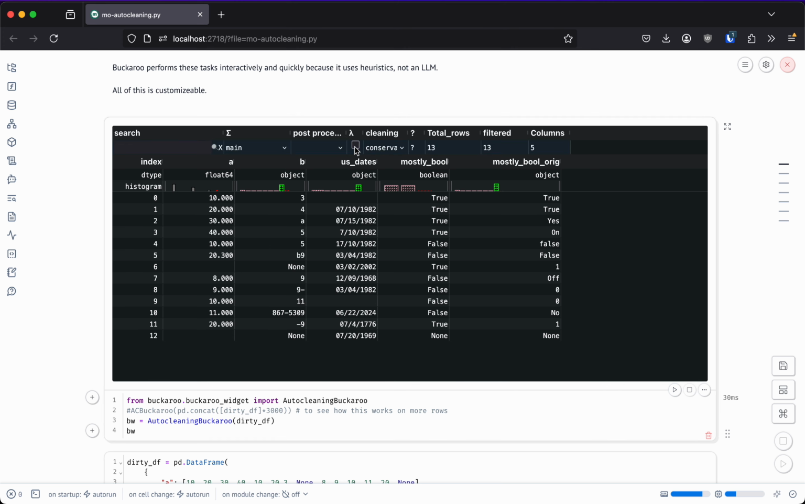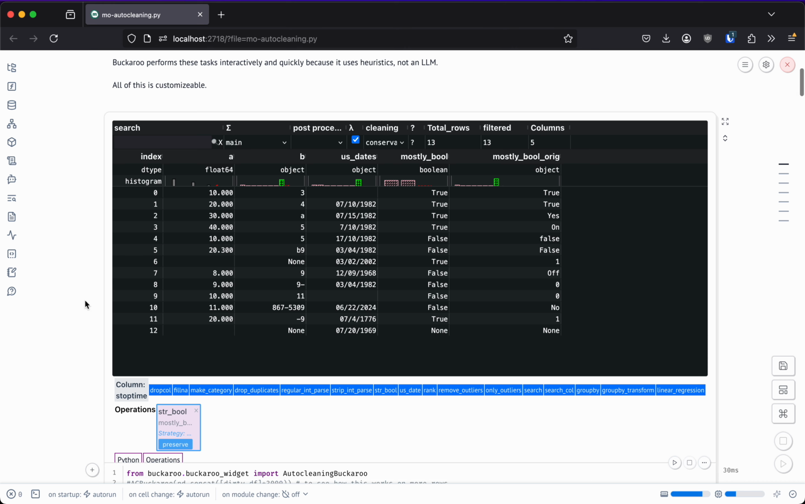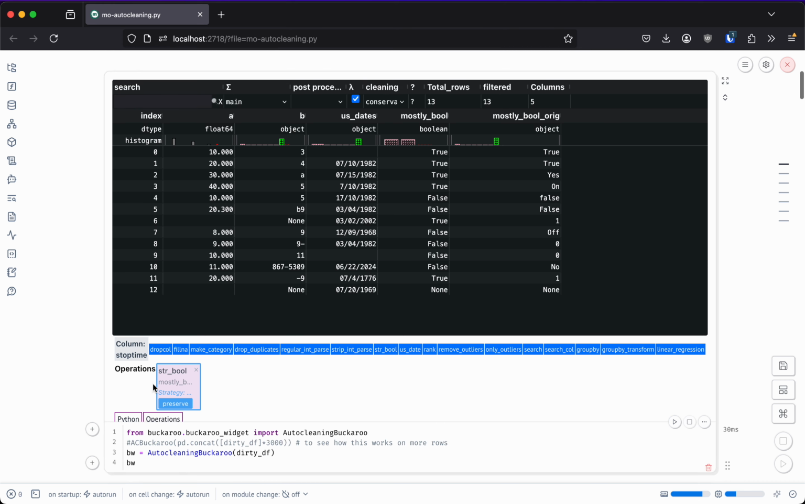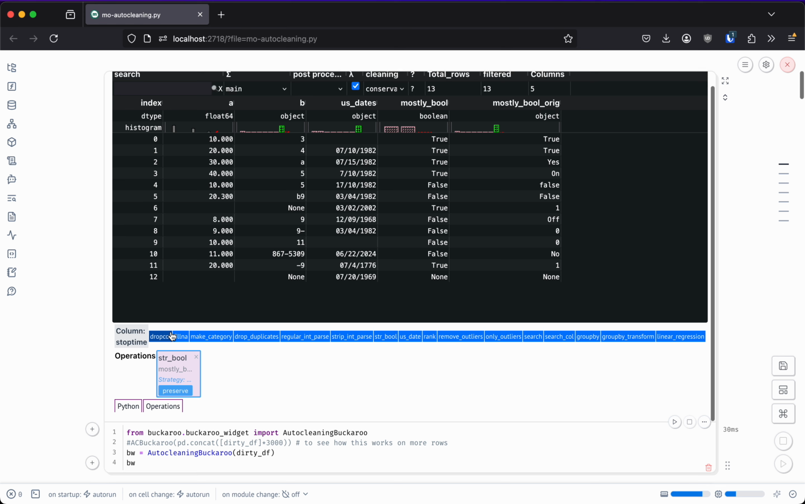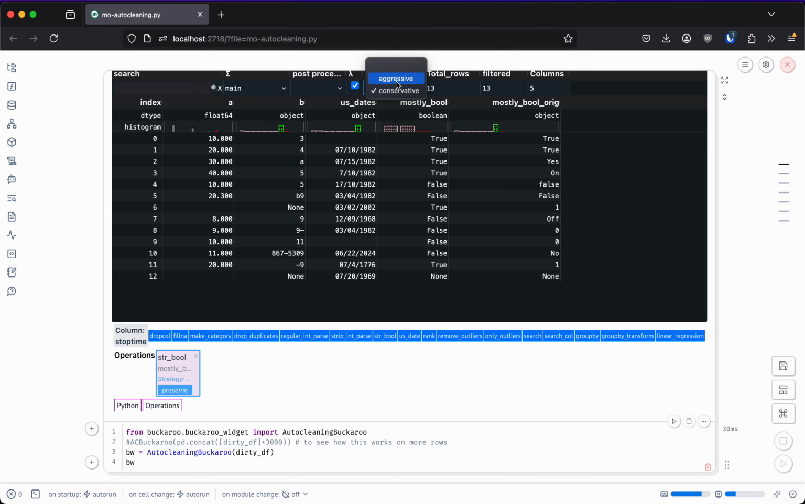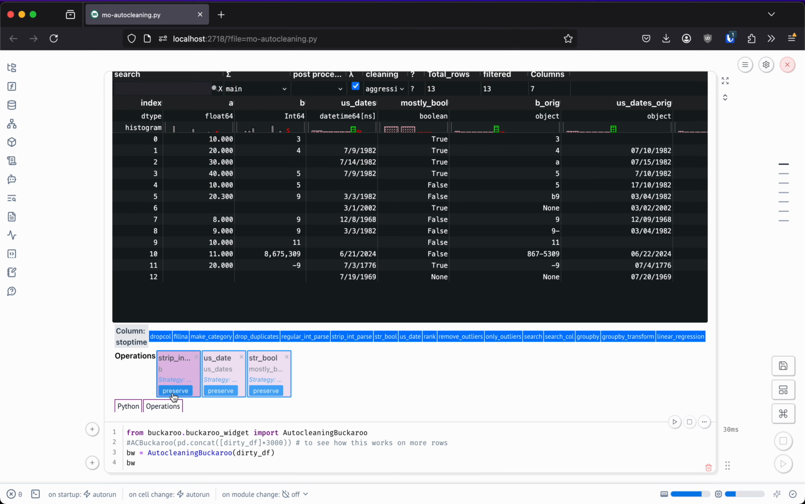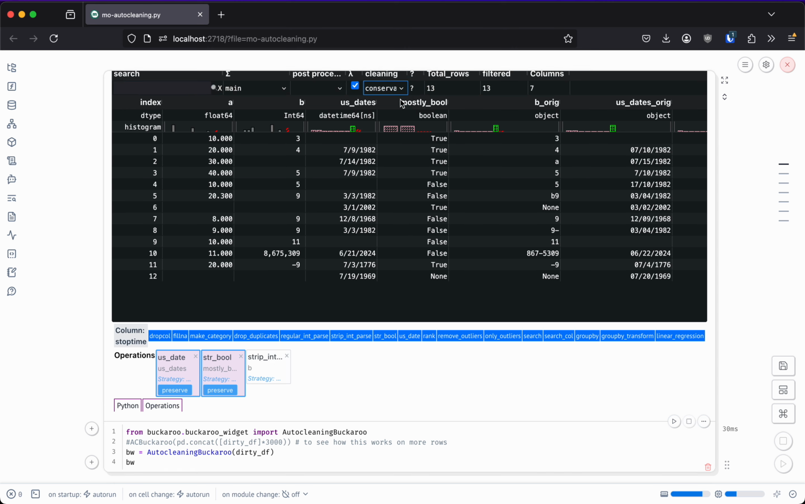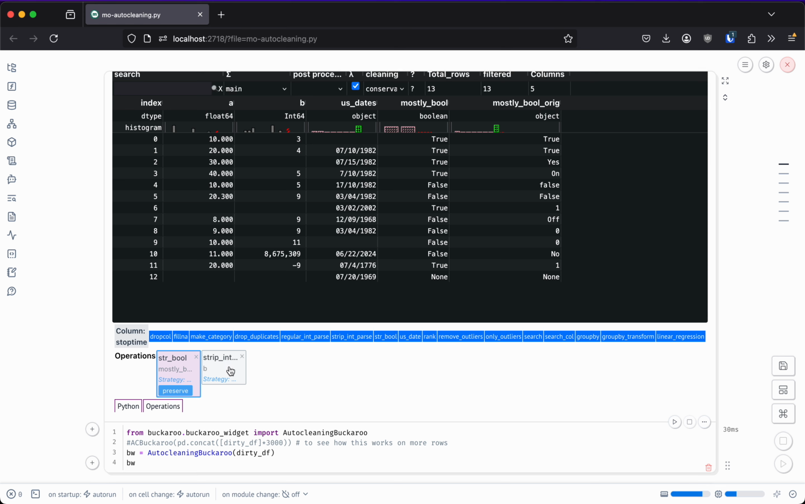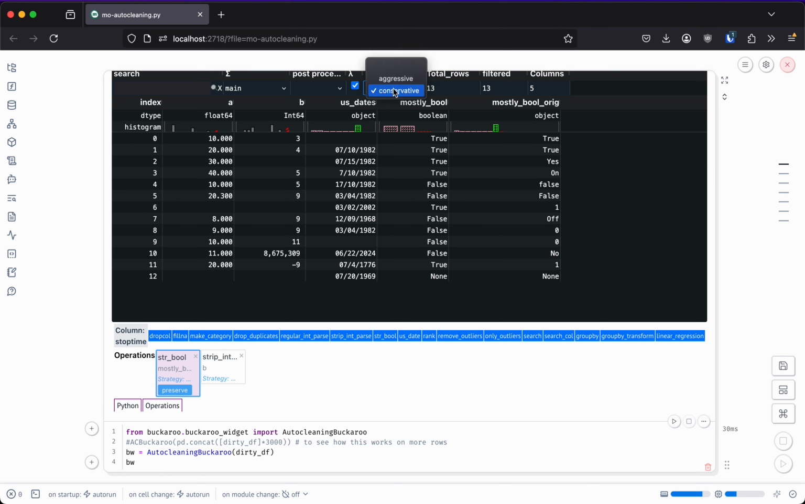Back to main. And now I'm going to show you the low-code UI. The low-code UI is how Buckaroo cleaning strategies generate operations. So string bool is operating on mostly bool, and it's doing these things. Let's come back to aggressive. And we can preserve strip int parse. Now when we go over to conservative, we still have strip int parse because that's preserved. It's no longer generated from the auto cleaning. Come back here.